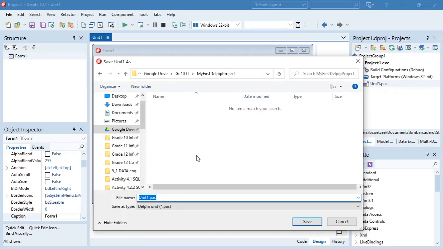Let's give it a proper name because Unit 1 is not a good name. Now, what name should I use? This depends on your project, right? So if you're following an activity, you call it what they ask you to call it, or what the activity is based on. Something descriptive, but not long. So I'm going to say there, my first project. Please, when you give a file a name, no spaces.